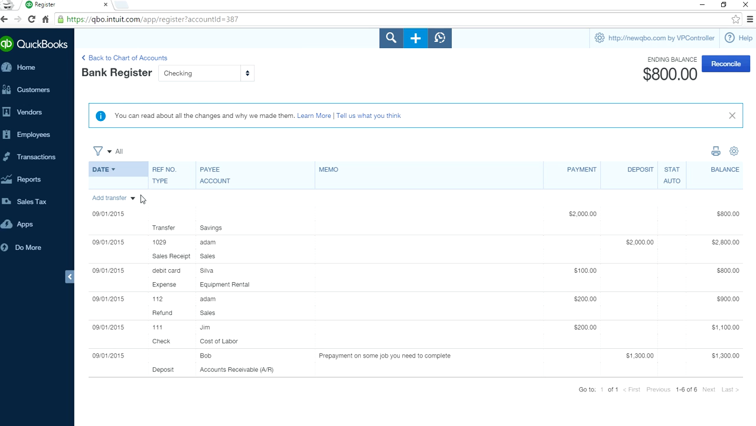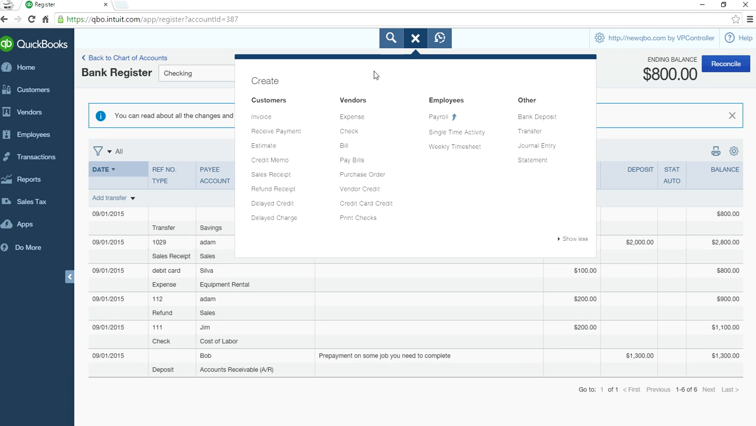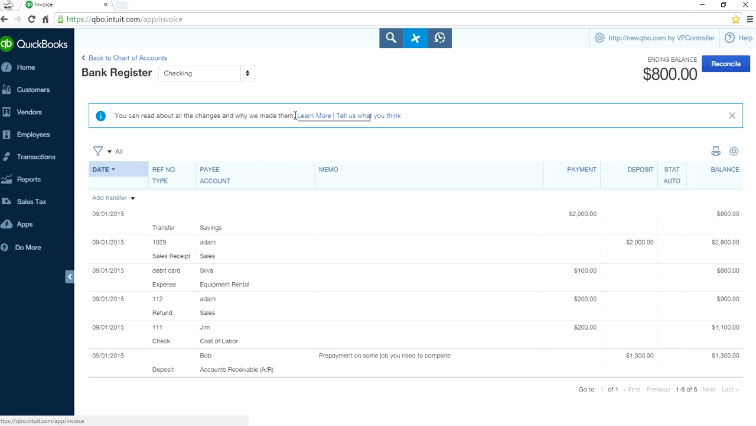Okay, so let's do the receive payment. So the receive payment is on an invoice. So you have to create an invoice first. Bill payment is payment on that bill. So you have to create a bill first. Okay, so we'll do receive payment first. Let's create one invoice.